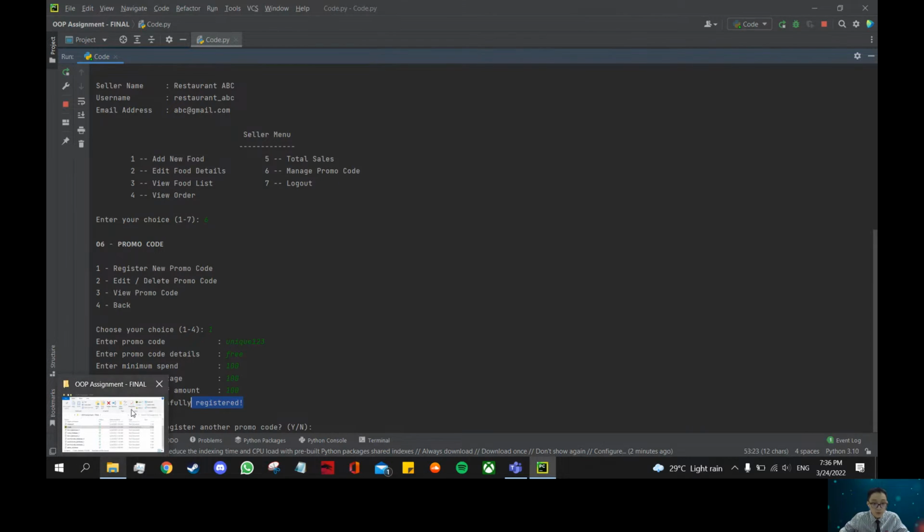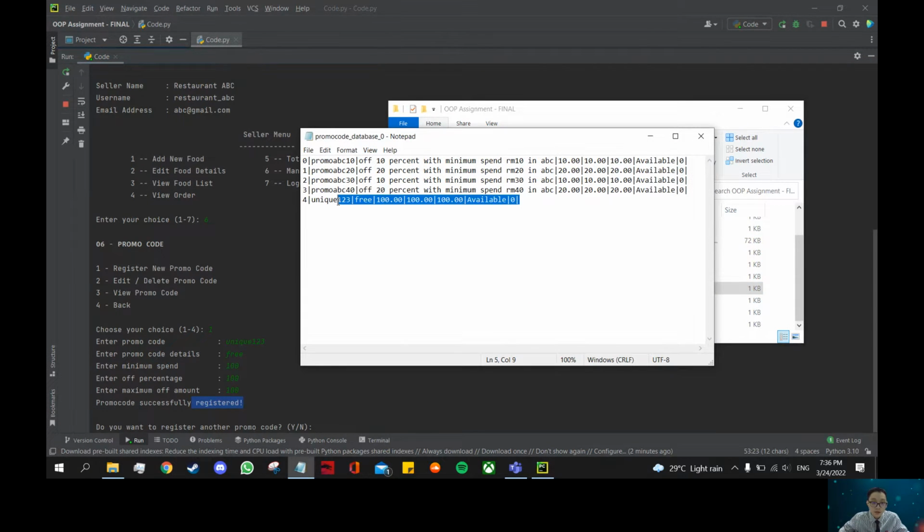So here, if we go back to this notepad, the information we just typed in is already registered into the notepad.